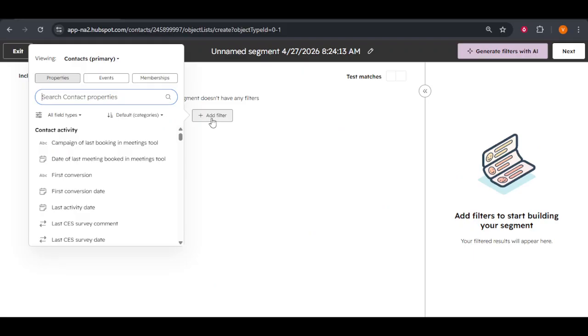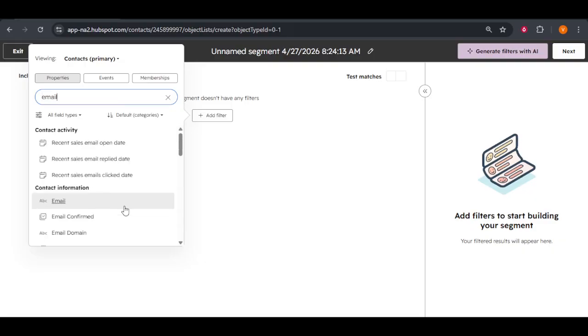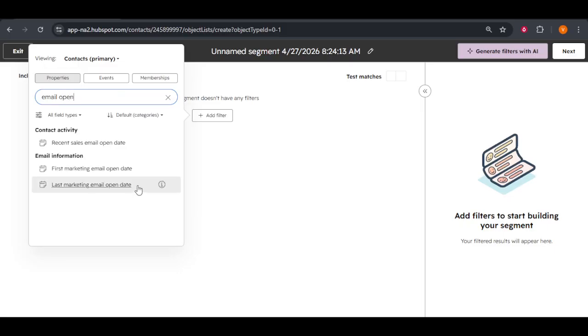This is where you'll specify which contacts have become inactive. Go to the filter settings and select marketing emails, then choose email open date. For our purpose, you would specify that the contacts have not opened any email in the last 90 days. This time frame can be adjusted based on your business needs, but 90 days is a common benchmark to identify those who might be losing interest.